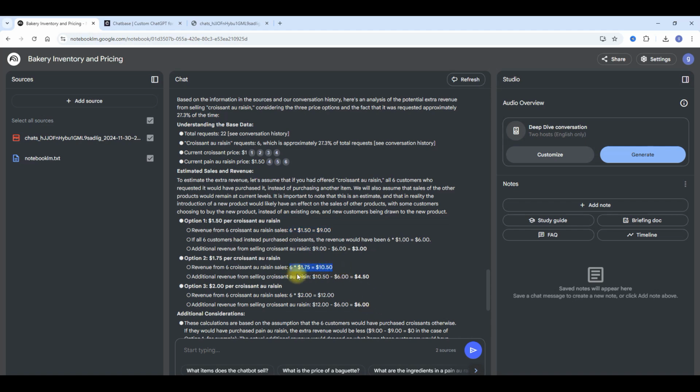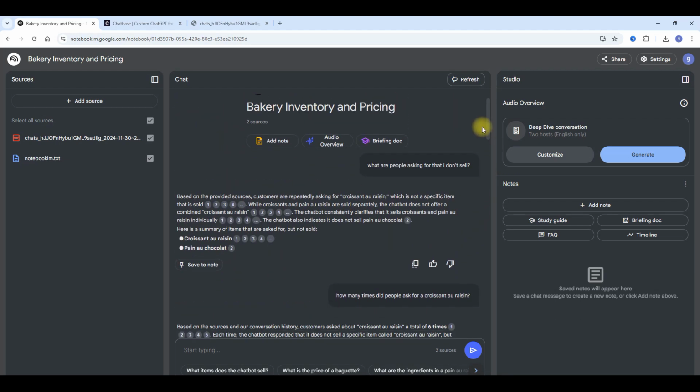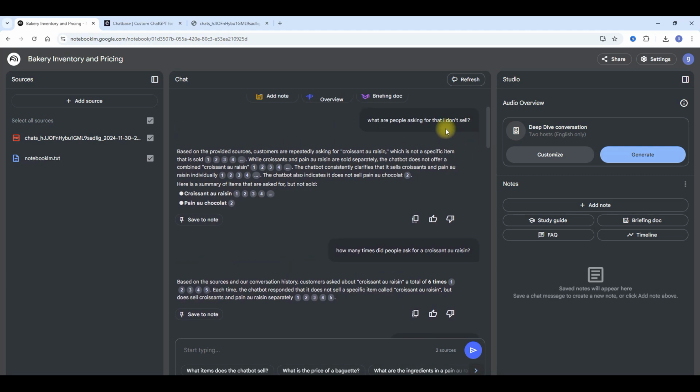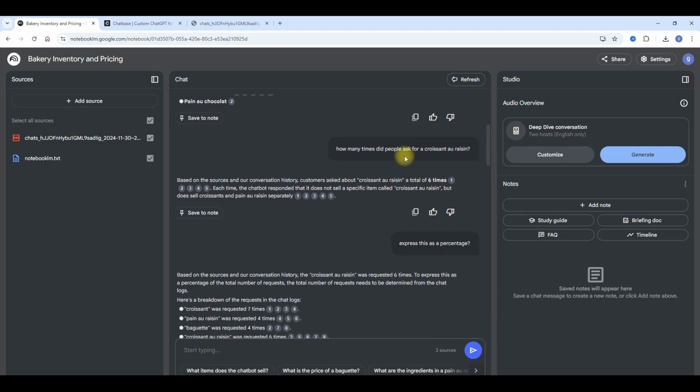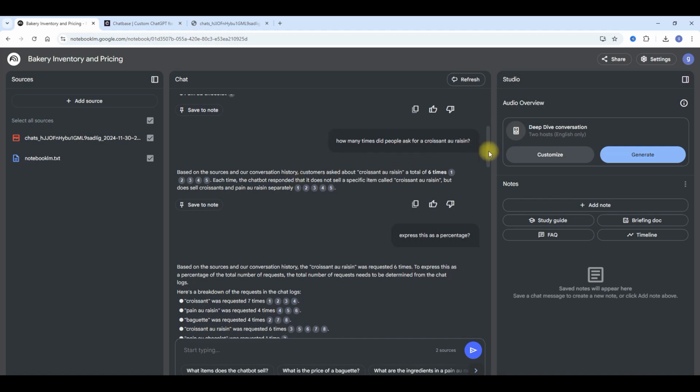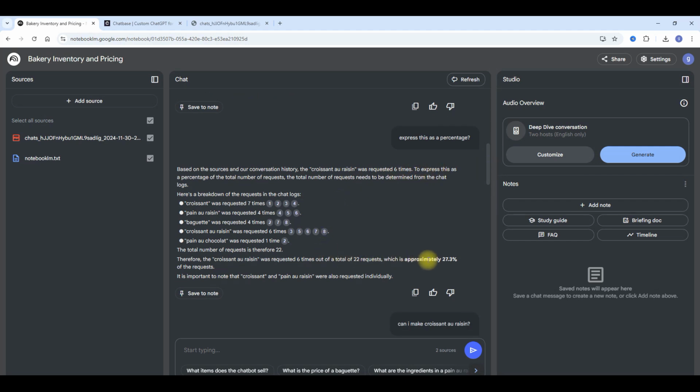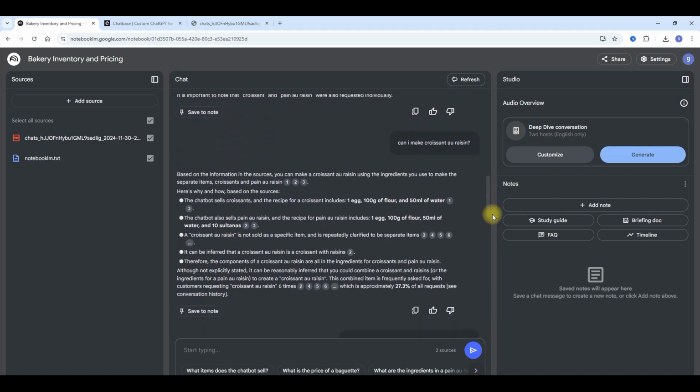Okay. So you can see that the logic of the system is there. It's capable of doing what we ask it to do. What are people asking that I don't sell? Find what they're asking for that I don't sell in the chatbot log without saying, look in the chatbot log. Then asking it how many times are they looking for the thing that I don't sell. For fun, what's the percentage? Because 6 times out of 10 million is not that much, but 6 times that converts into 30% nearly. It's a lot. Then we ask it, okay, can we make that? And turns out we can make it.